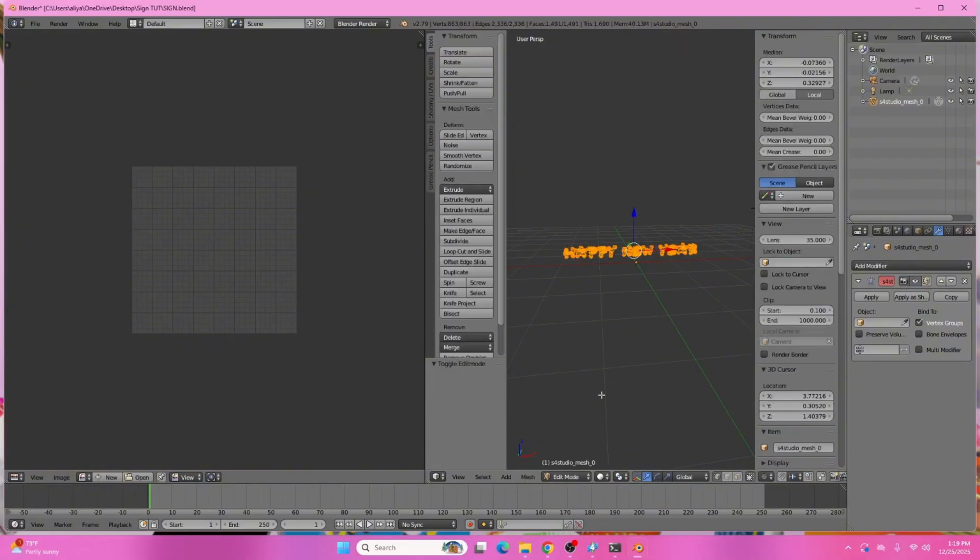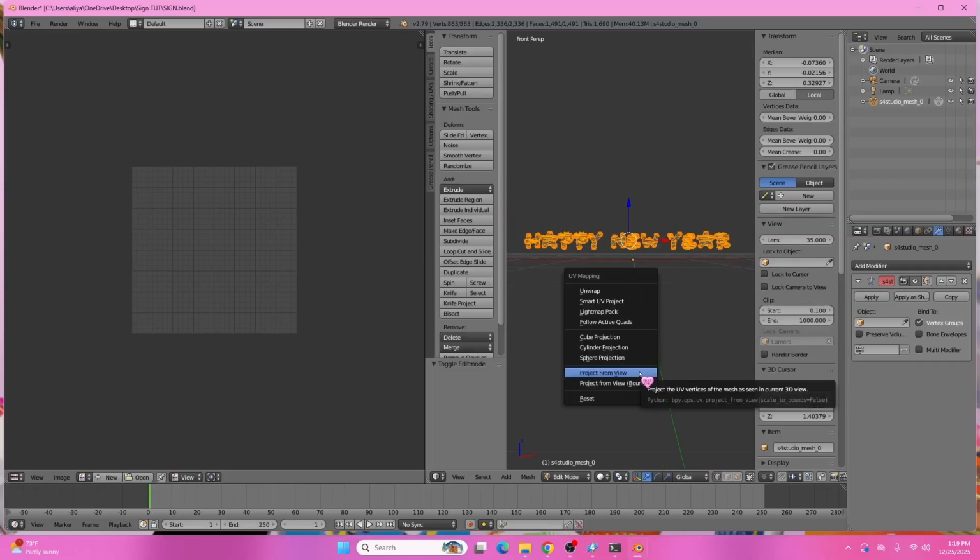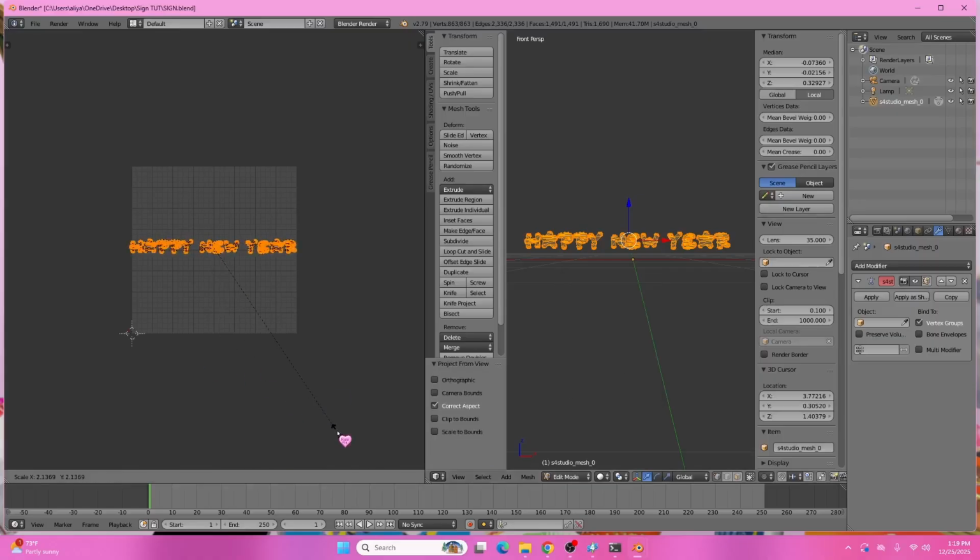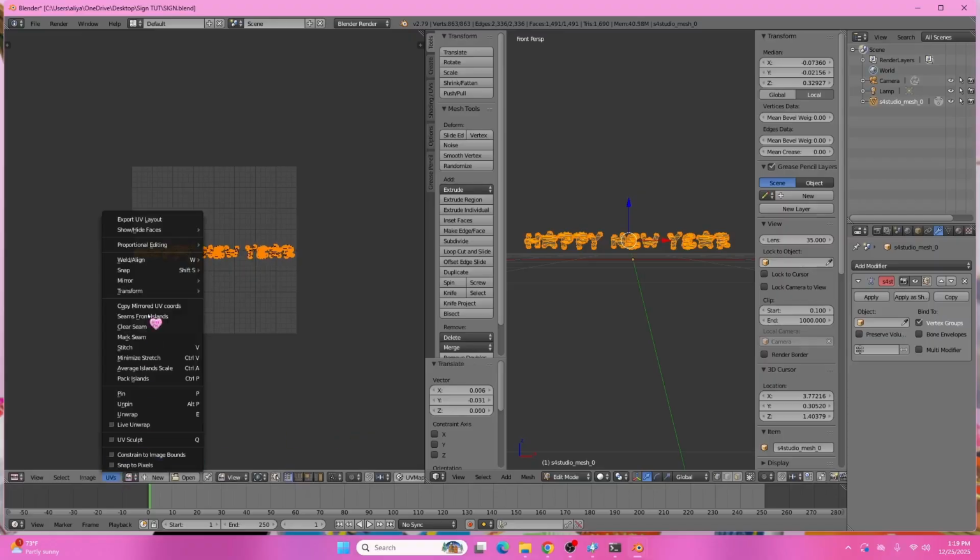Hold on. Oh, it's saying I don't have a UV map. Okay, let's do a new UV map because it's saying I don't have one. So that just means do a new UV map, and boom. Just like that. Export it.